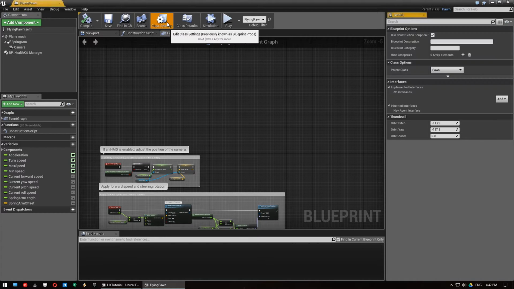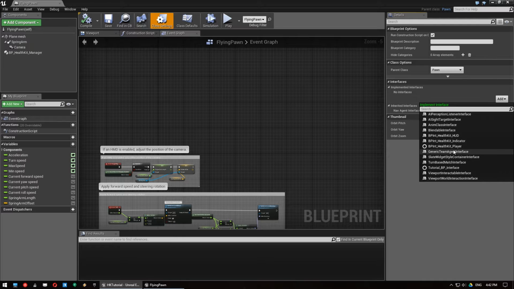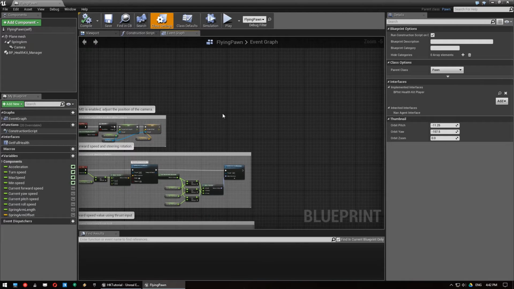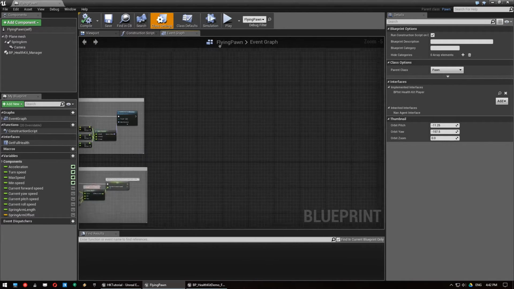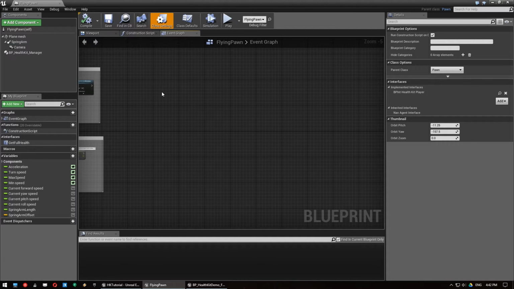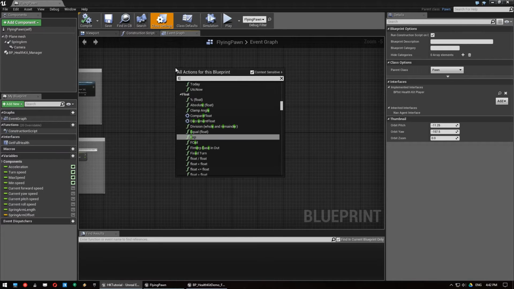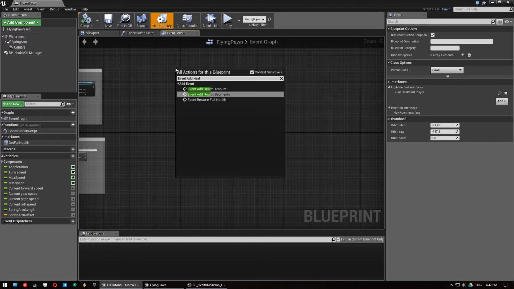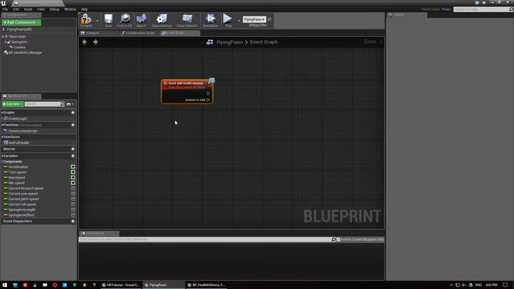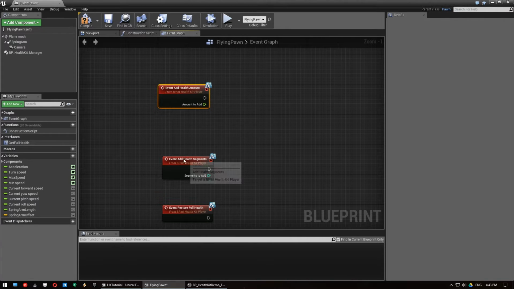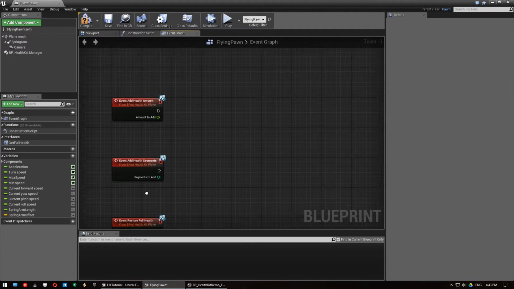So for instance, we'll click on class settings, we'll add the BP HealthKit player interface, and that just gives us a couple of functions for adding and removing health. Okay, so we've got 3 interface events we can add. In most cases, you're only ever going to need 1 or 2, but we're going to cover all 3 in here just for the purpose of documentation. So we're going to do event, add health, and you can see the 3 we want here. Unfortunately, we have to add them separately: add health amount, event add health segments, and event restore full health. These are pretty self-explanatory by their titles, but we'll go through them anyway.